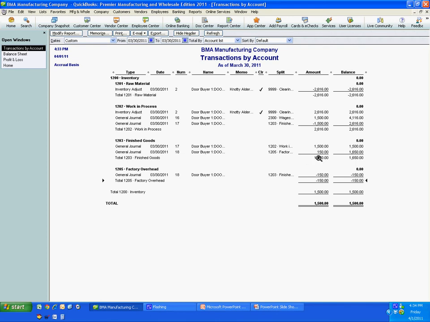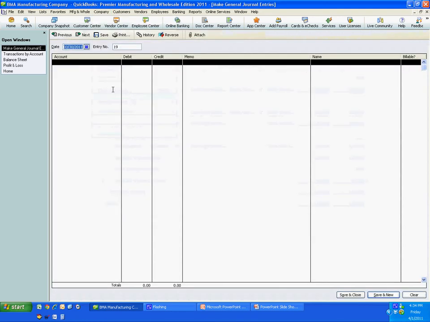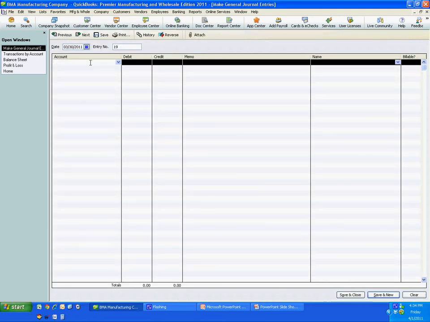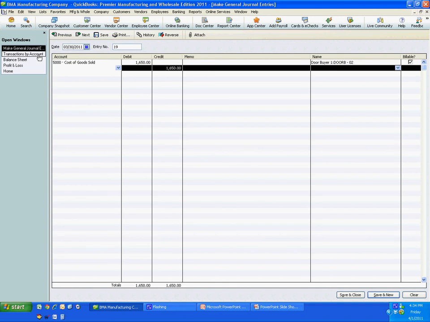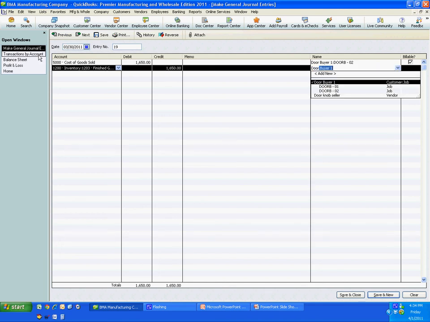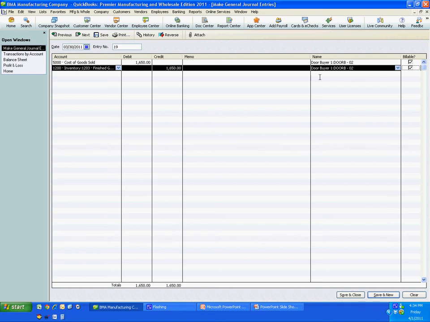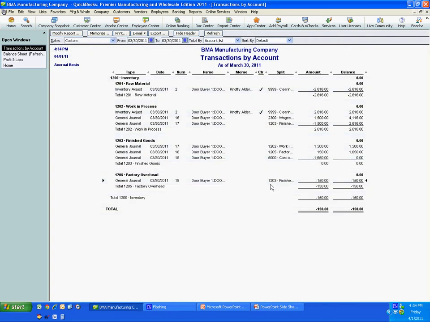That's our amount that needs to move from finished goods, because that's where it is, over to cost of goods sold. We do that by going to Company, Make General Journal Entries. We're going to debit our cost of goods sold account for that amount, 1,650. Very important again, make sure that's related to the job still. We're going to credit our finished goods account because that's where it's remaining. So we do that. Again, make sure the name is there. Save and close. And look, it's gone to 0. So we've got 0 in our finished goods for that job.